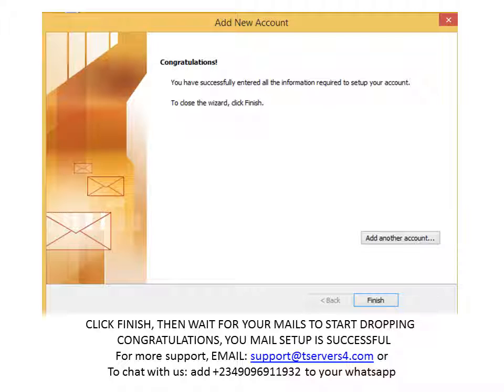The good thing is anytime you are connected to the internet on the laptop and you are working in the office or somewhere in your house, at your comfort, your mails arrive just the way they arrive on your Android, on your iPad or your smartphones. This is just a simple tutorial to guide all our users on how to go about setting up Microsoft Outlook 2010 for receiving and sending emails with tservers4.com web hosting company.